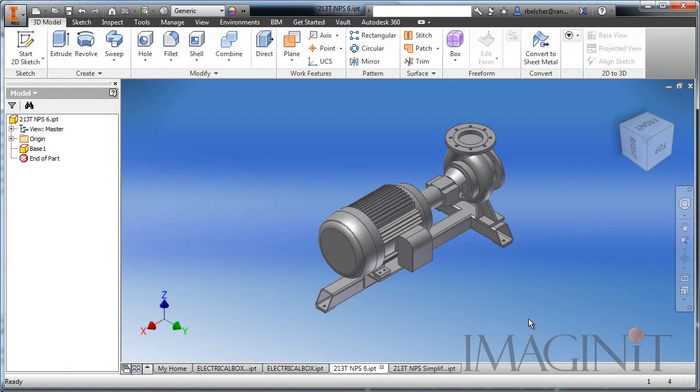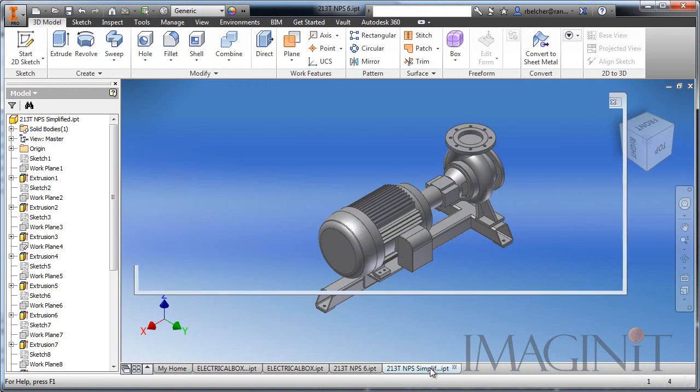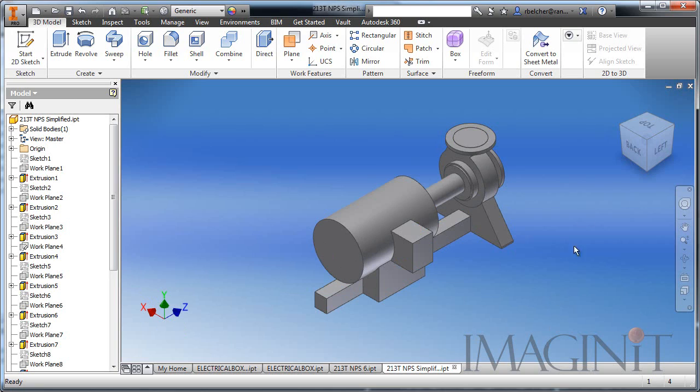Here's a pump that I downloaded from GrabCAD, and it's a fantastic model of a pump, but there's a lot of model detail that I don't need for a factory asset. Here's my simplified version. You can see that I kept the contact surfaces and they are dimensionally accurate. But I removed all the detail from the pump and I simplified the frame.